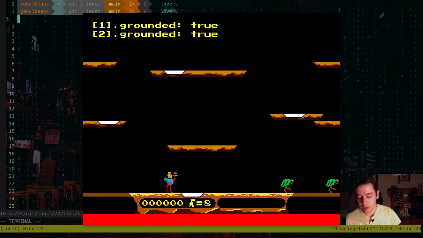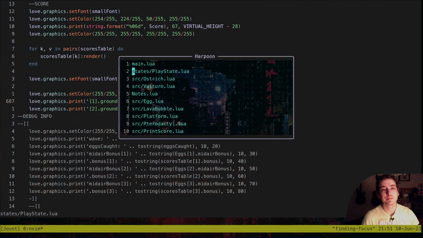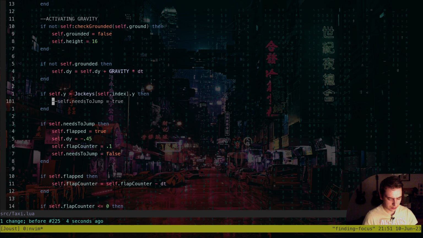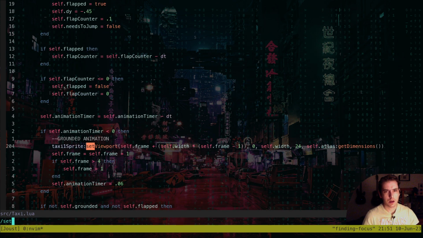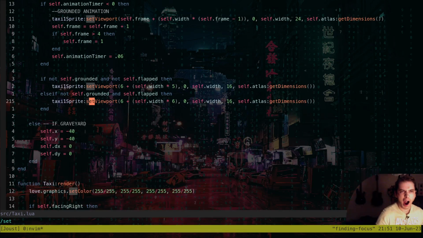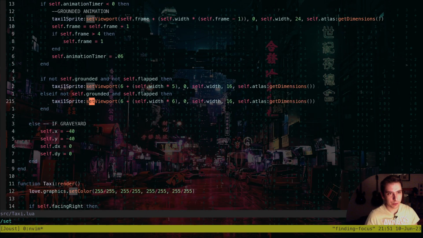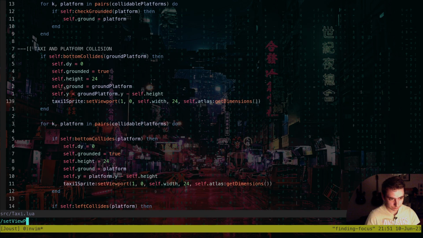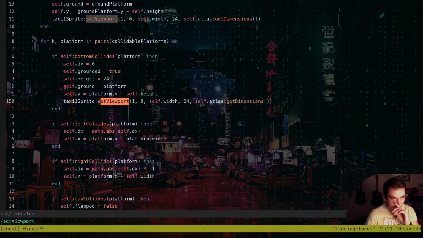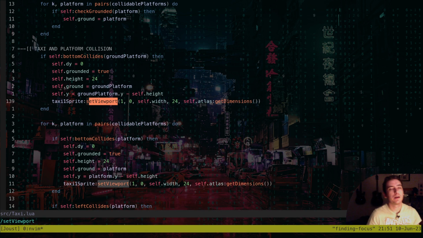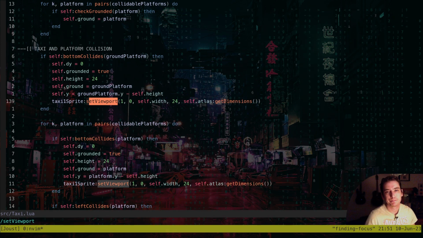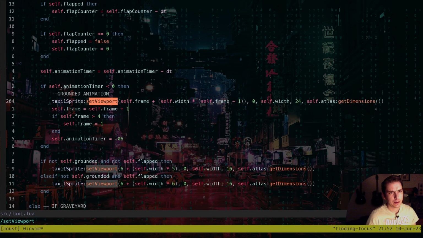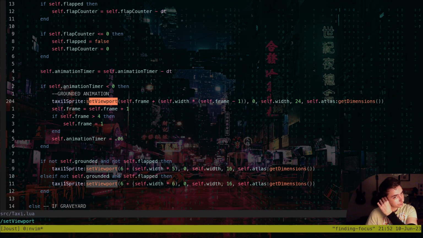So I think we just have to look at what we're doing with our viewport in our taxi class. Let's see if we can find anything. Nope. Very few times we do this. Okay, first time, that is when we bottom collide the ground platform. We're at our first frame. That's not where it's messing up. If animation timer is smaller than zero, go ahead.